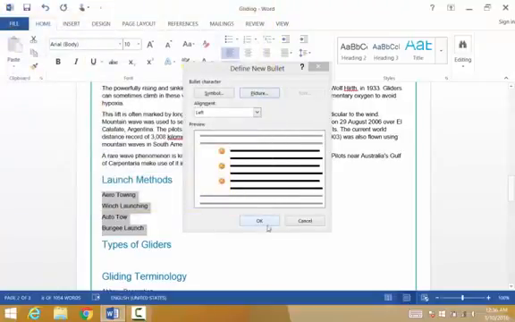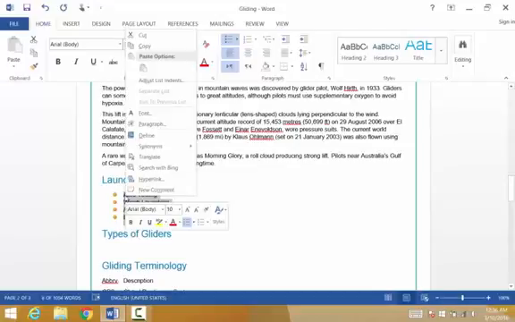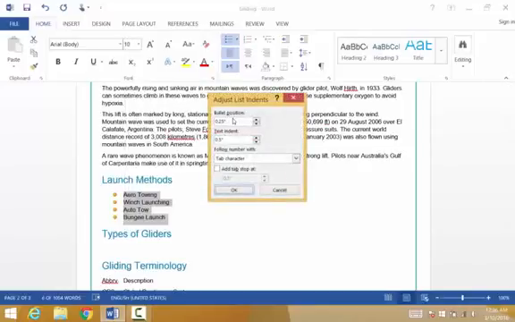So we click OK. And now we are supposed to change the indent for the bullet and the indent for the text. So to do that, we select the same items in the list. We right click and go to adjust list indents. So the bullet position is supposed to be 0.5.